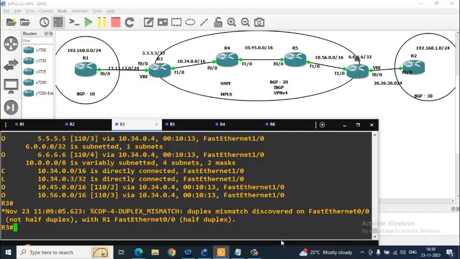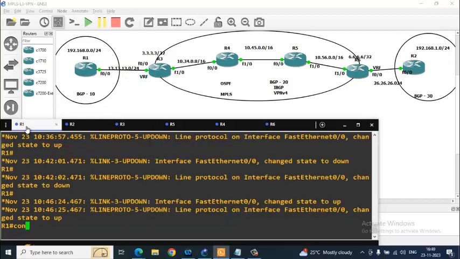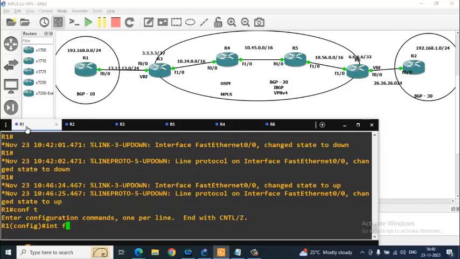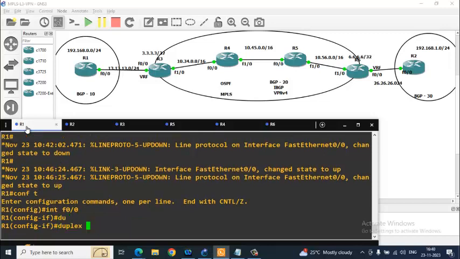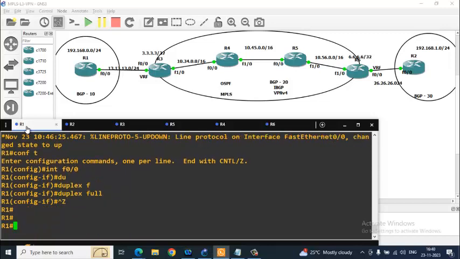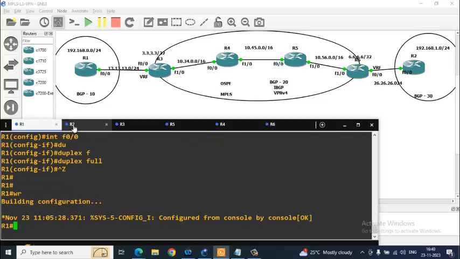What does it say? Duplex mismatch discovered on F00, not a half duplex, whereas R1's F00 is half duplex. So the security box is saying I'm using half duplex. This guy is saying I'm a full duplex. So what do you want? You can make this a half duplex, or you can go to R1 and make it full. Yes. Okay, now there is no more problem.